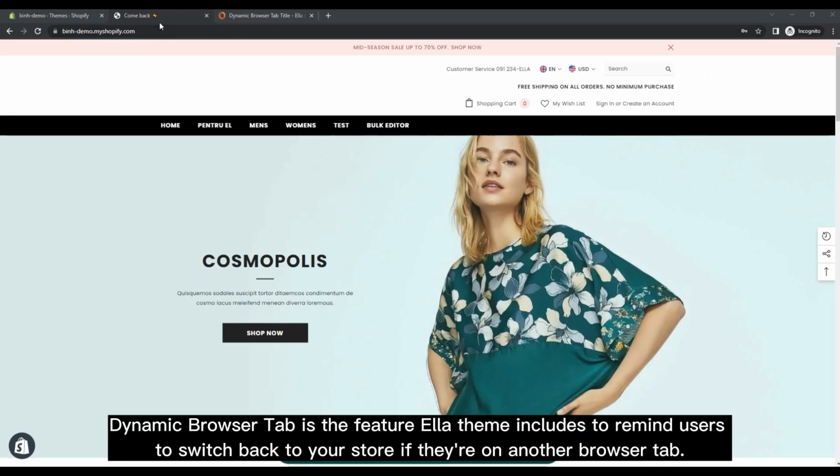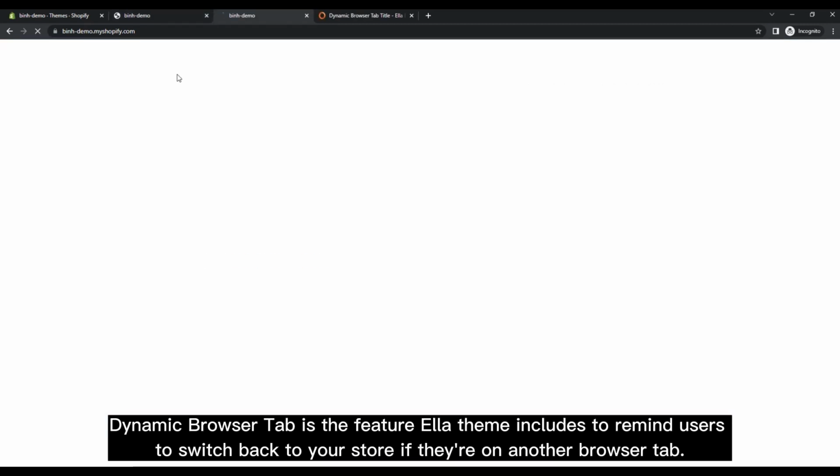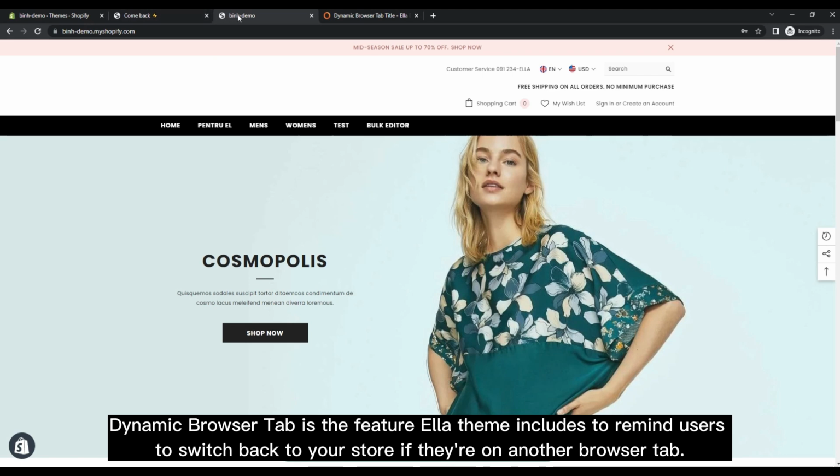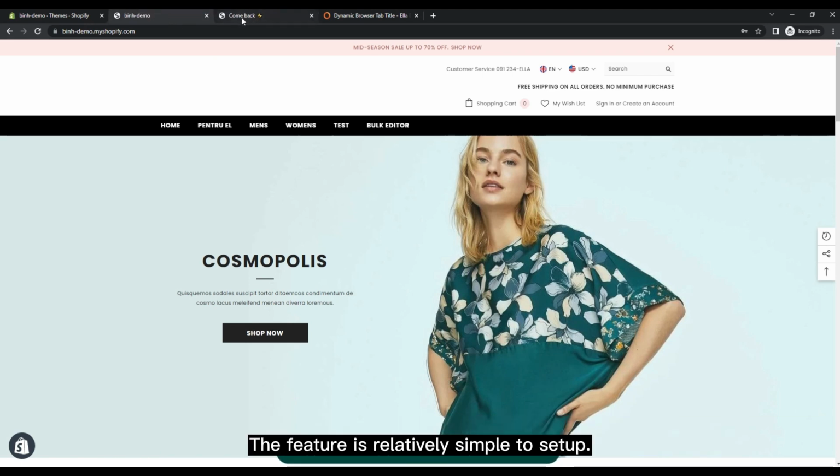Dynamic Browser tab is the feature ellatheme includes to remind users to switch back to your store if they're on another browser tab. The feature is relatively simple to set up.